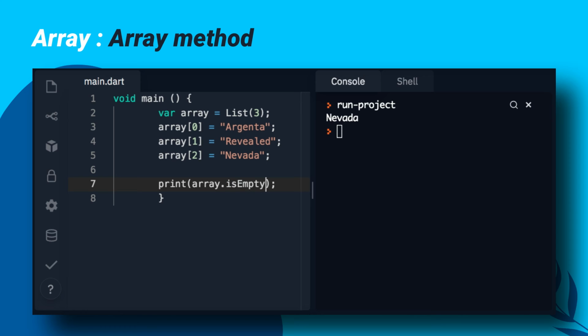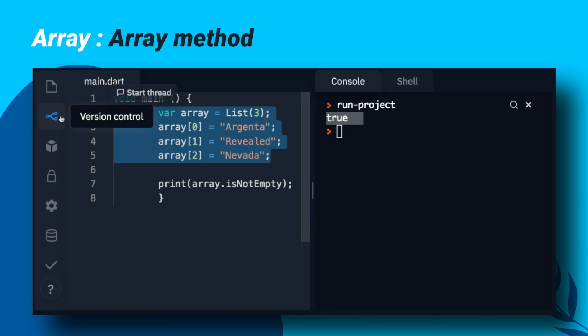Is empty is for checking whether the array has a value or not. If it has, the result will be false, and so on. Is not empty is for checking whether the array has no item or not, and the result depends on the items on the array list.